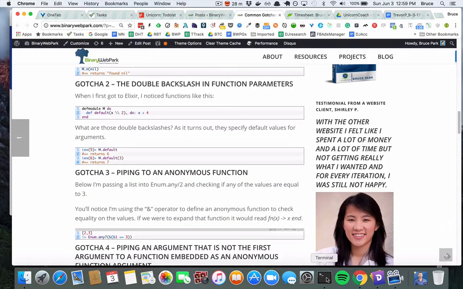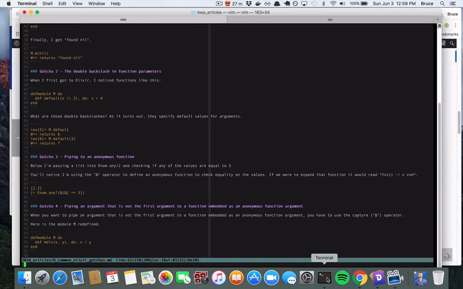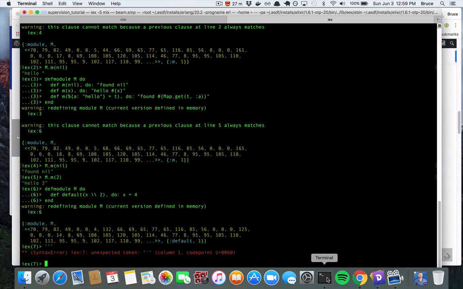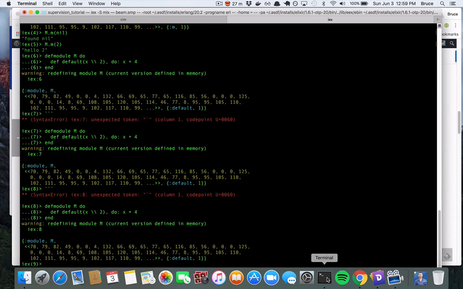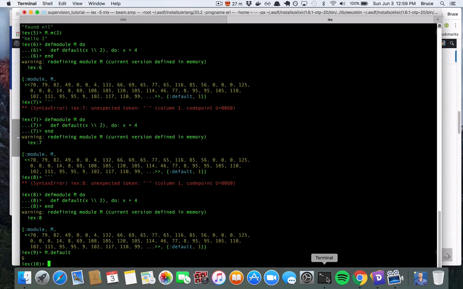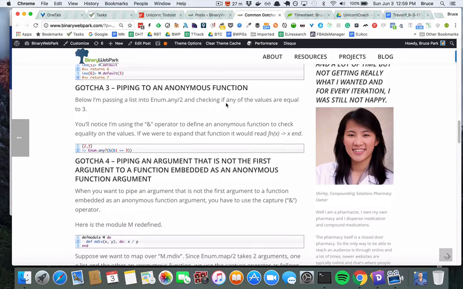There's also this other little one that I had a question about. I was wondering, what are those double backslashes? The double backslashes are default parameters. So I could pass in another one. Instead of 2, I'll do 3, and I'll get back 7. So that's what those double backslashes in functions mean.